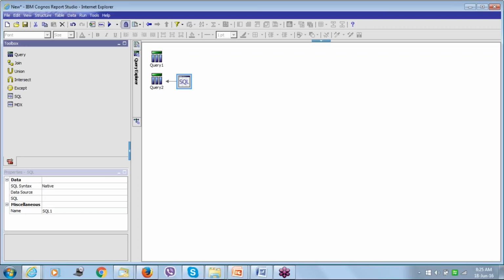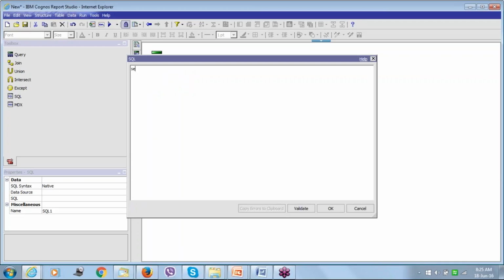For example, in some scenarios, the customer will already have some SQL. He will run the SQL, get the output, and do the things here, so he wants to use the same SQL. In that case, we can get the SQL from the customer and directly drag the SQL here. We can open the SQL and write our SQL, whatever table it is.